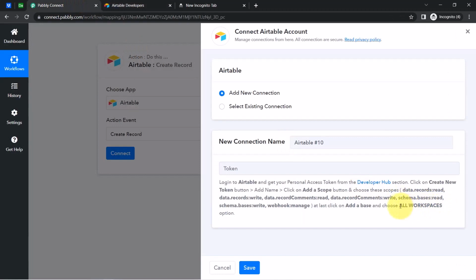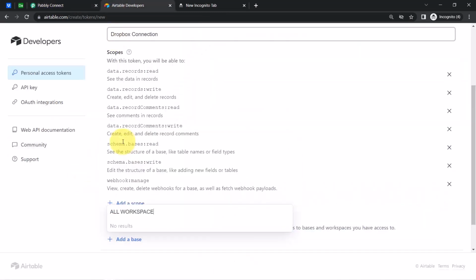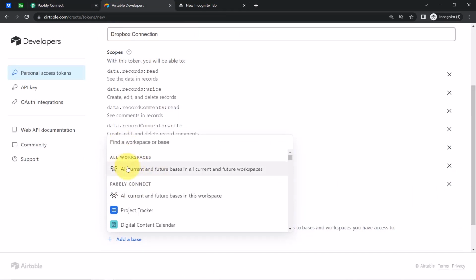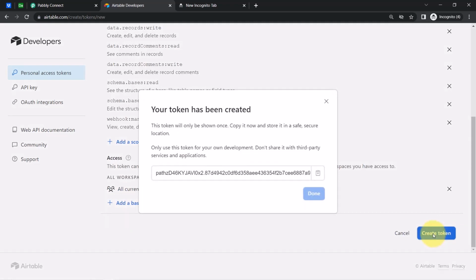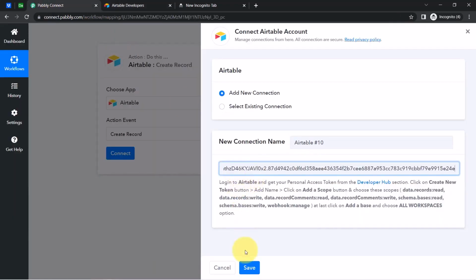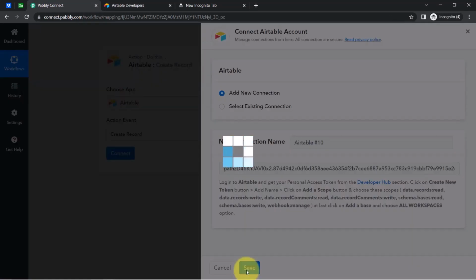Let me search for the same, whether it is the same thing or not. Alright, so I'm going to select the same, and then I will be clicking on this create token button, and this is how you will see I will receive a token which I will be pasting here, clicking on save, and this is how Airtable will be connected with Pabbly Connect.